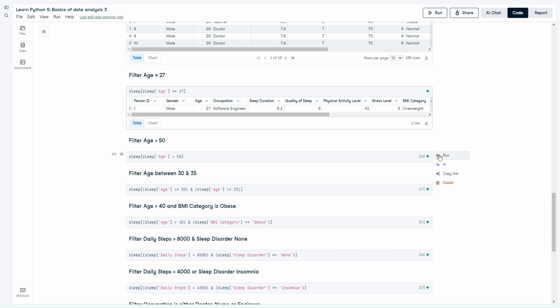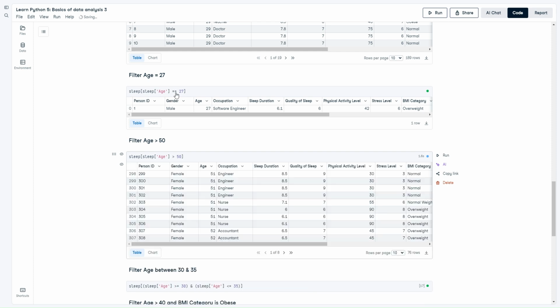With age greater than 50, if you see, so here we are just replacing this equal to sign with greater than sign, and you can see that there are 76 records, and it's very simple to apply this filter.